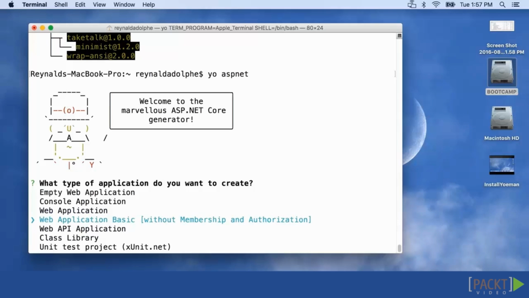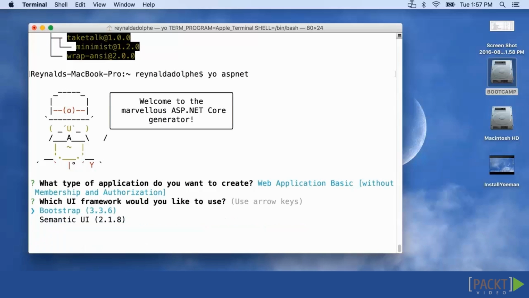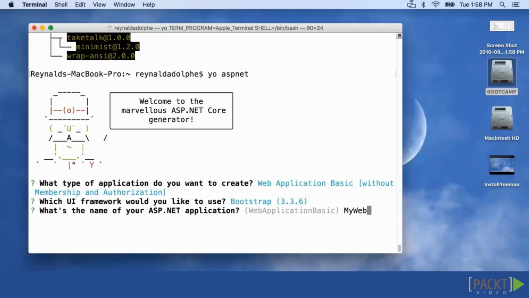The reason why is otherwise it would add a lot of complexity that we really don't need to address right now. So we're going to go ahead and choose that. Then the next thing it wants to ask is, what UI framework would you like to use? We're going to keep it simple and just choose Bootstrap. And then, what's the name of your application? I'm going to go ahead and write my web app.